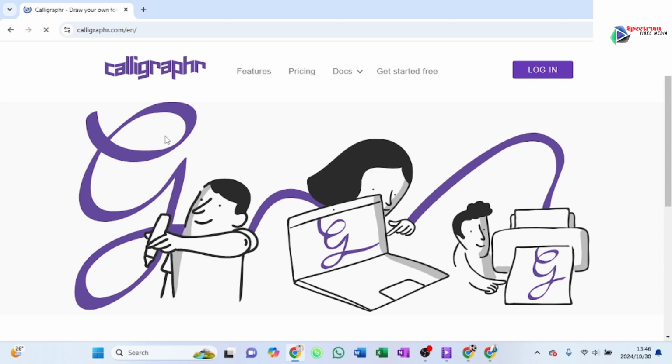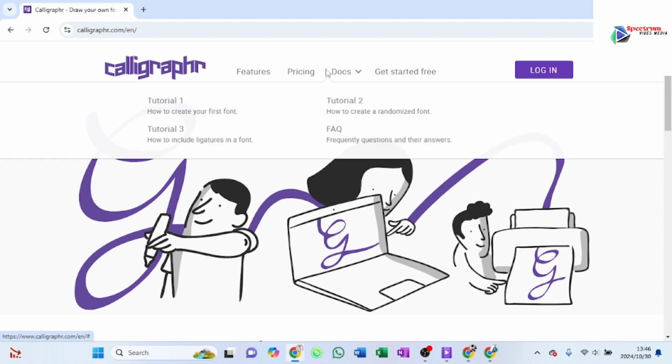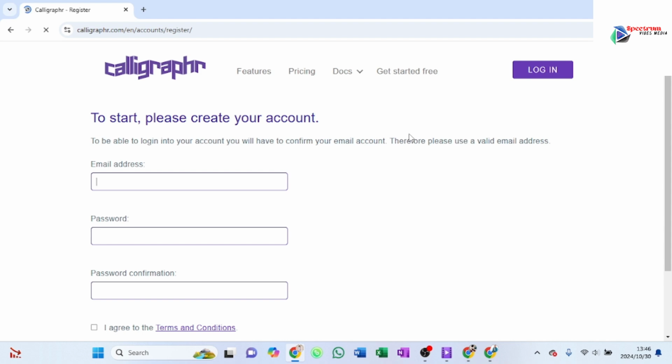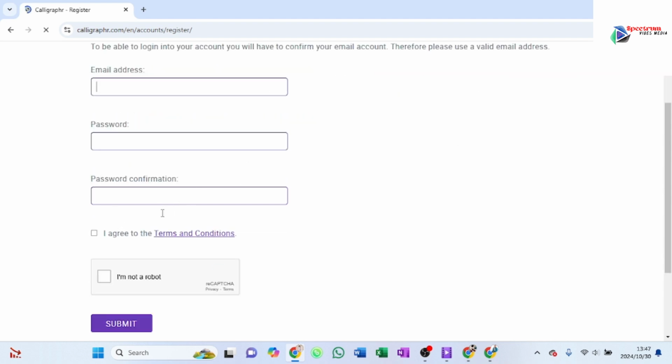Once you're here, you will see the many features of Calligraph. You can see we have features, we have pricing, we have documents, we also have here get started for free, and of course you can log in. For when you're coming here for the first time, you will click on get started for free. Then you will have to sign up so that you can have an account. You will put on your email address, your password, you confirm your password, then you will have to agree to the terms and conditions and say that you're not a robot.